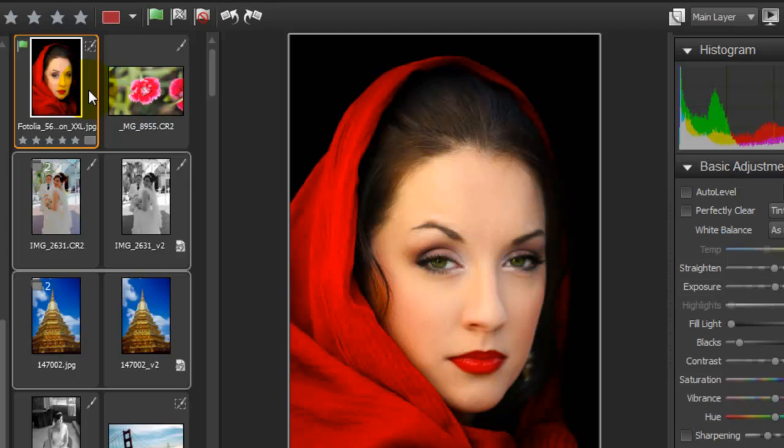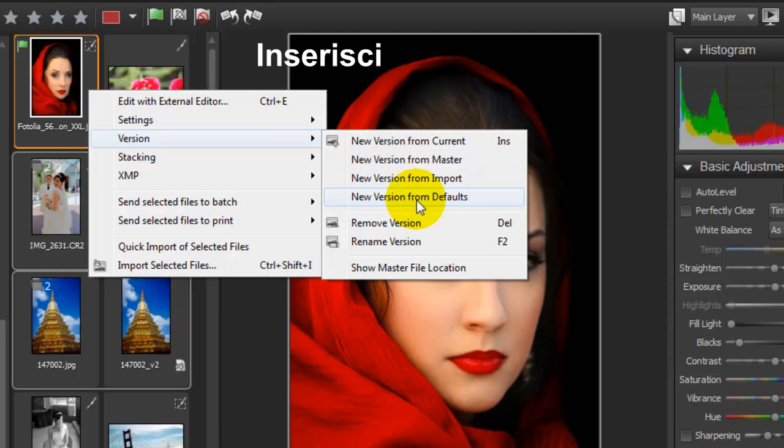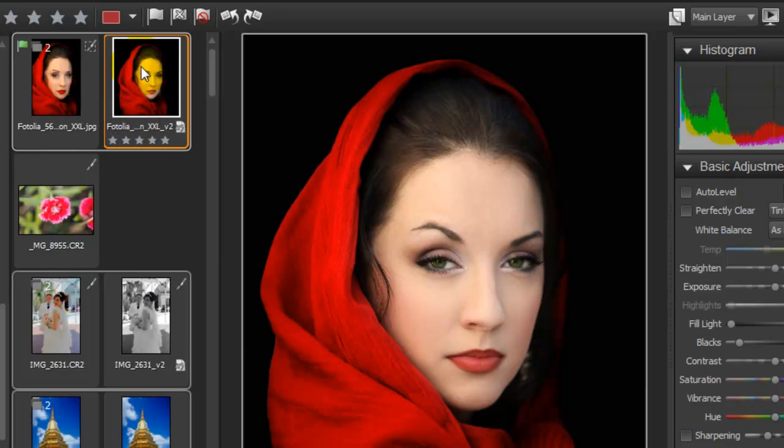So before you start editing, you can choose between doing your edits directly on this master version, or you can create a new version for editing. So you can press Insert, or you can right-click the thumbnail and choose Version, New Version from Defaults. So let's make a few changes here.